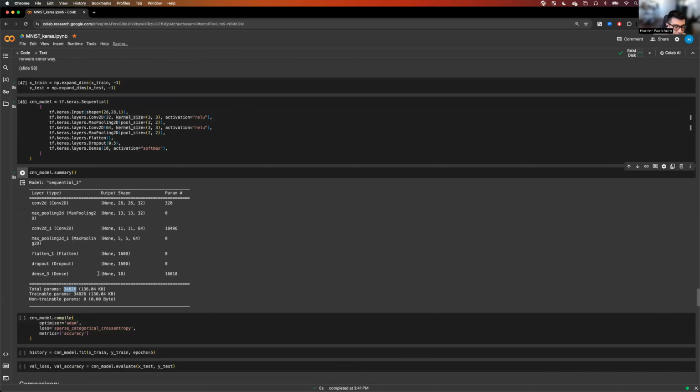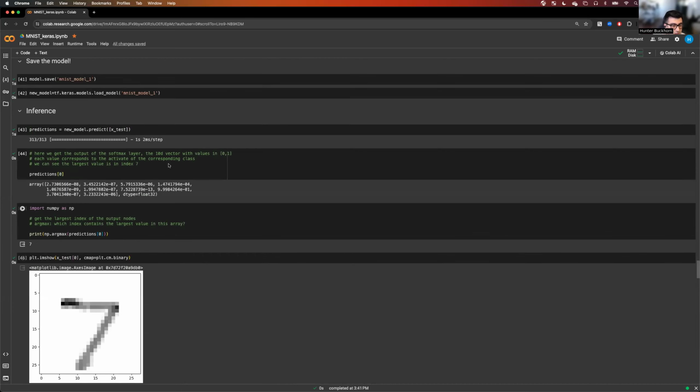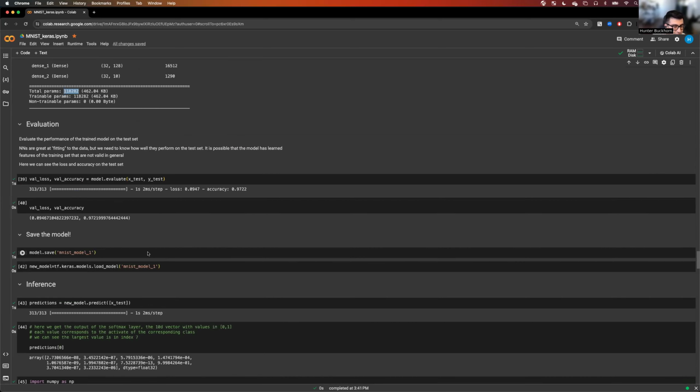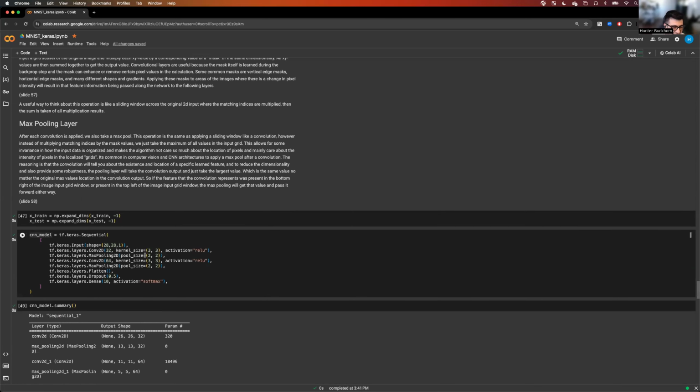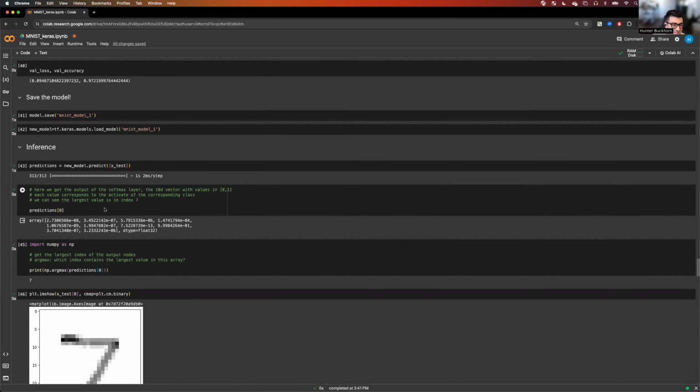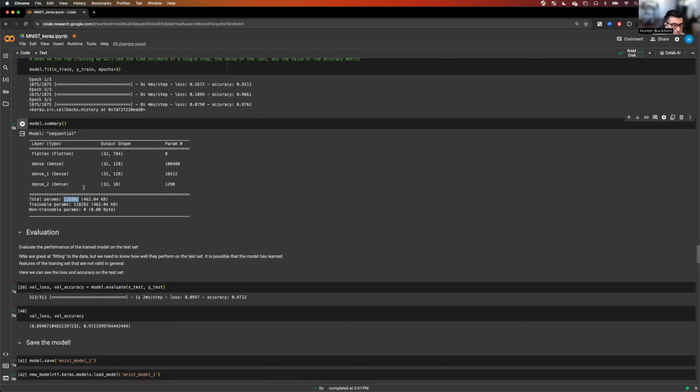So we have almost 35,000 parameters, whereas the original model, oh, it had 118,000. Okay, my bad. So we actually have less parameters because we no longer have the densely connected layers. So that's actually a benefit. So we can actually get a stronger model.